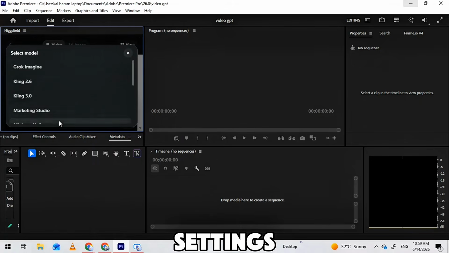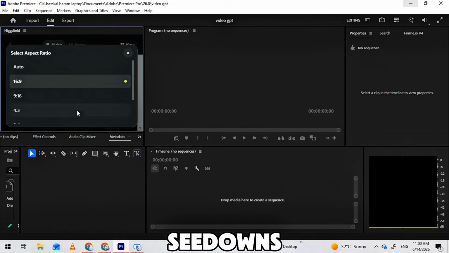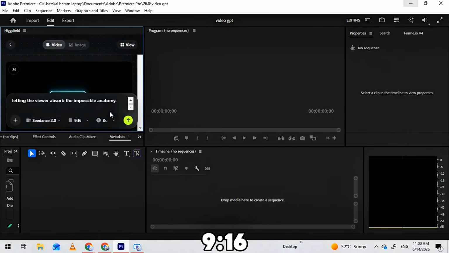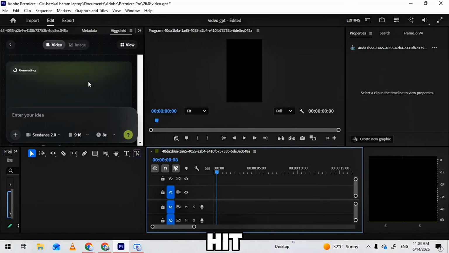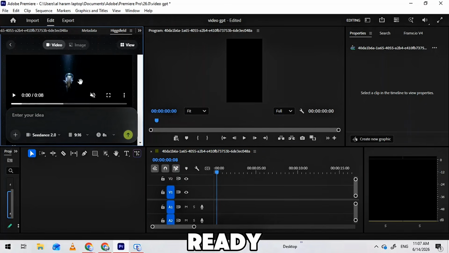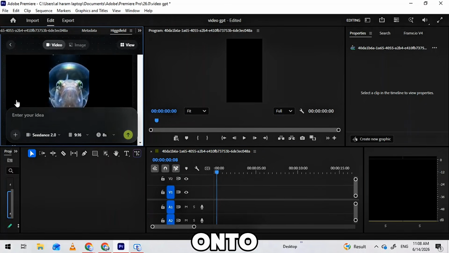Now set up your settings. Click the model drop-down and choose Seedance. Set your aspect ratio to 9:16 for short form. Pick your video length and choose your resolution. Then hit Generate and give it a minute. Your clip is now being created right inside your editor. And there it is. Your video's ready. Just drag and drop it straight onto your timeline.